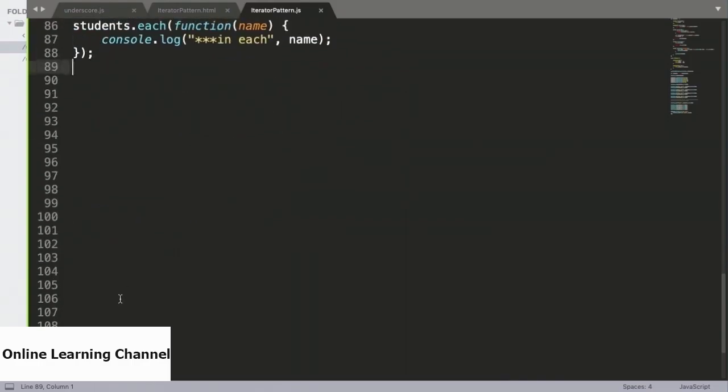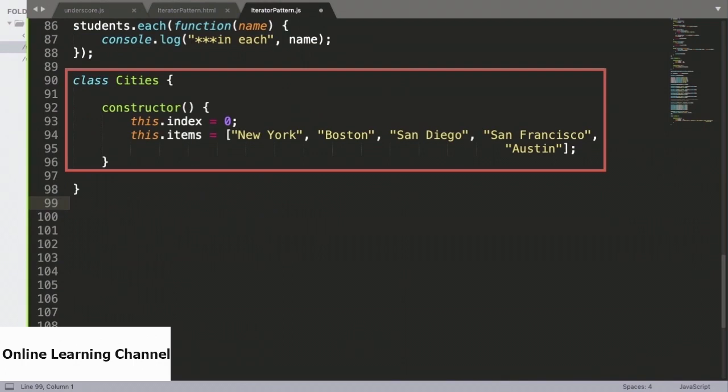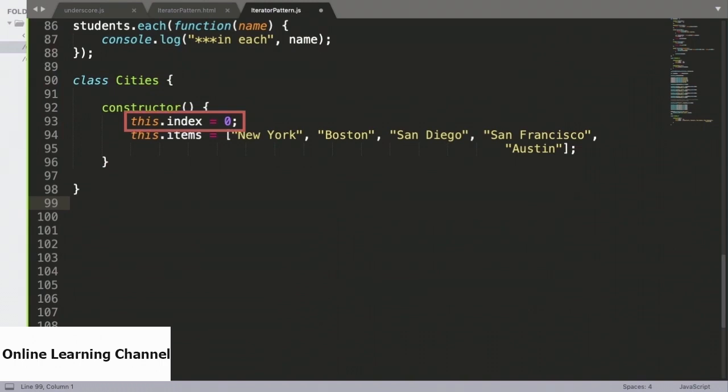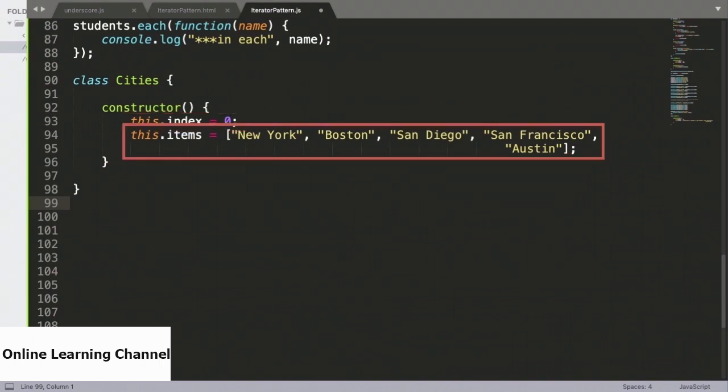Back to our code and let's now see how the same iterator mixin can be used to extend another collection or another aggregate object. And this is a class which contains a list of cities. Within the constructor for this class, I've initialized the index property to 0. Remember, the iterator expects that we have a property named index and a property named items. I've initialized this.items to a list of cities. The cities here are New York, Boston, San Diego, San Francisco, and Austin.